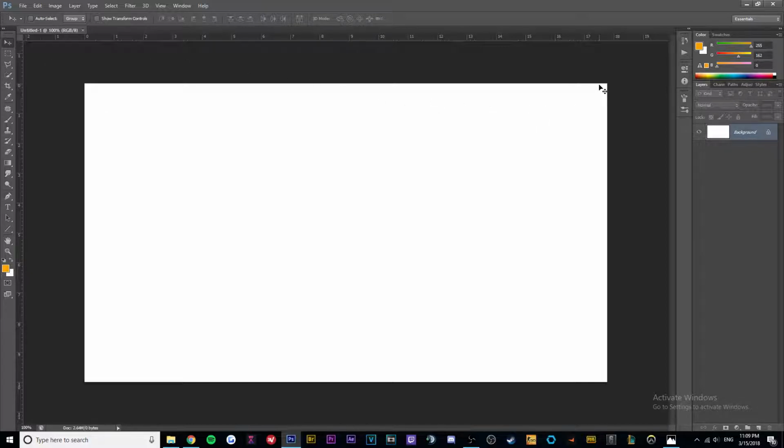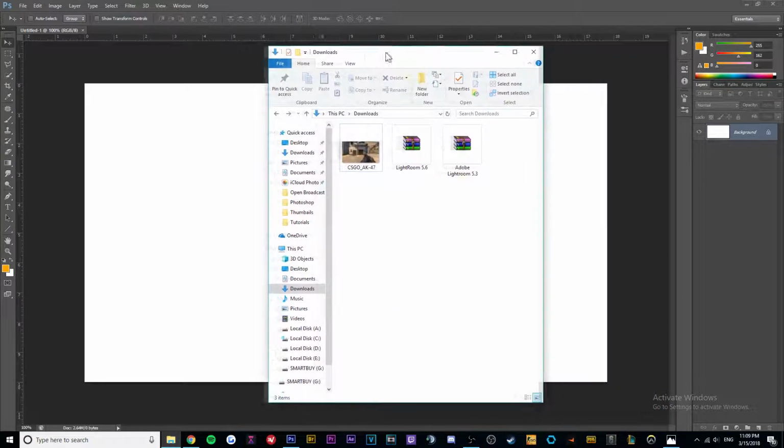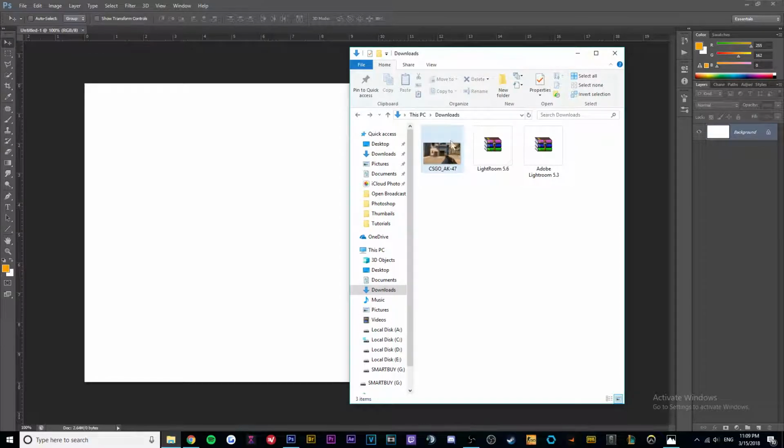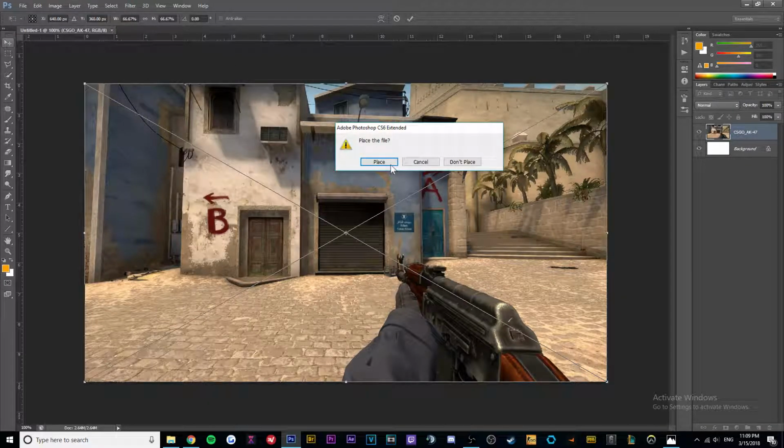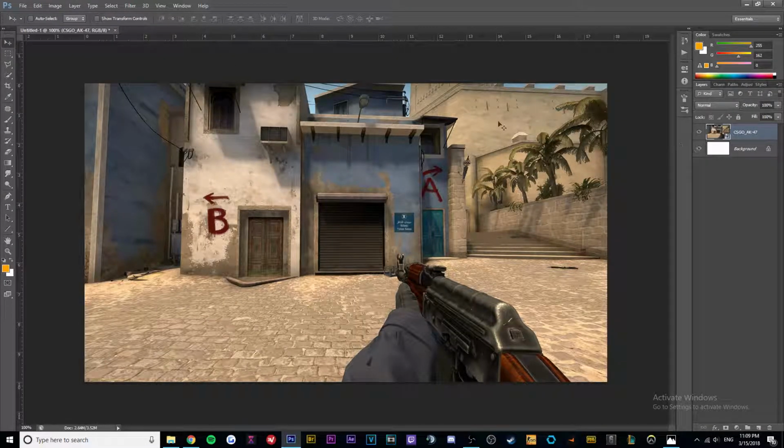The most important thing right now is what you need for the backdrop. So go ahead, open it, and I already downloaded it for you. For this tutorial, I'll use this backdrop right there, and go ahead and just paste it in. Just paste it in. So you see right there.